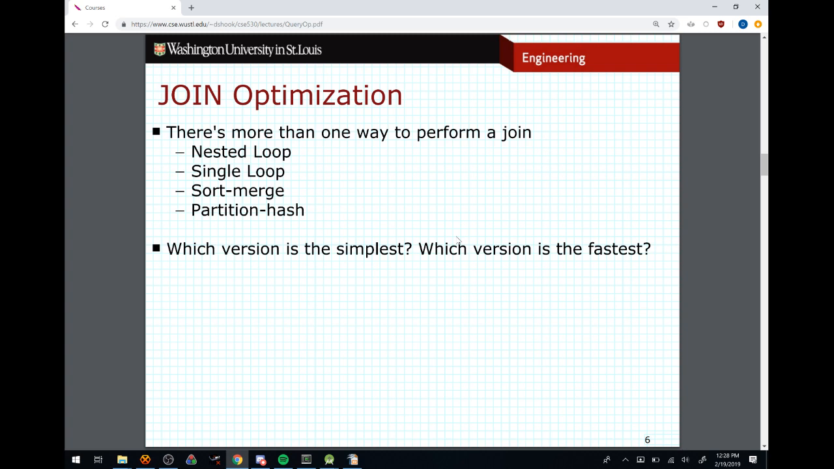Are there any questions about that? Yes? What's the difference between index and the primary key?